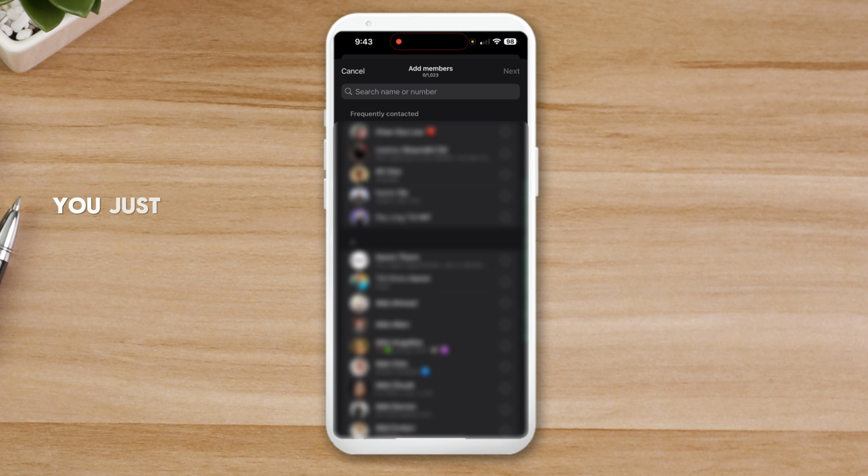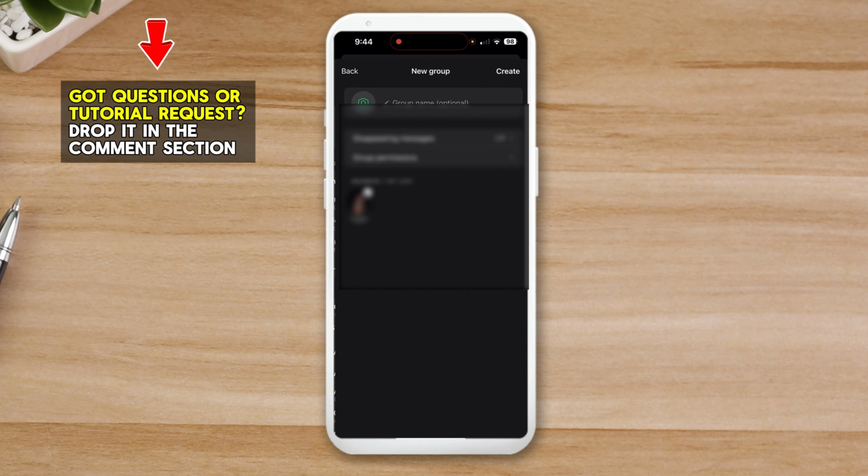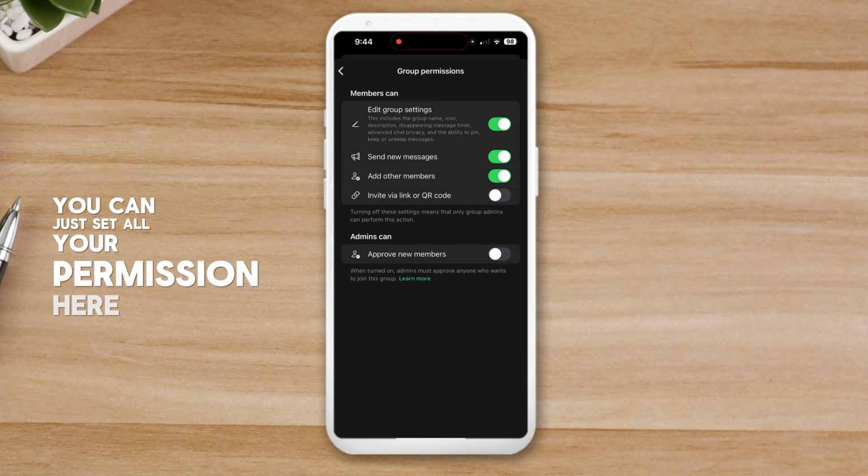And then after that, you just pick someone to put into the new group. All right, once you have it, then you just click next. And then you can have a group name. And then you can have different settings, whether you want a disappearing message or group permission. You can just set all your permissions here.